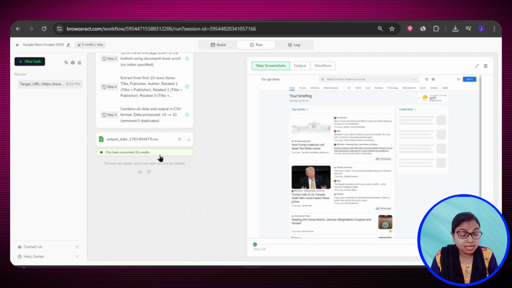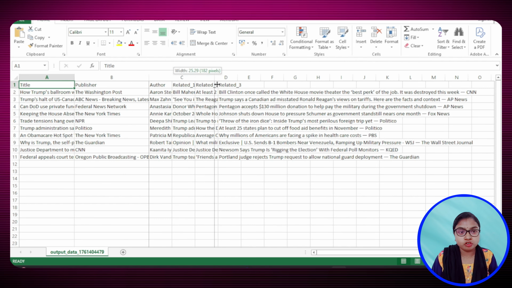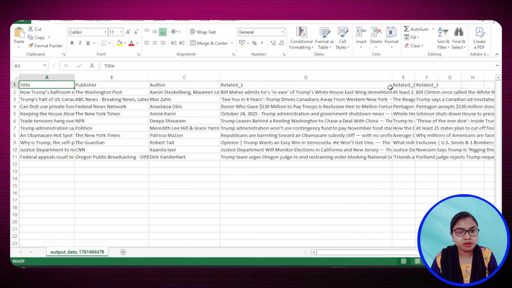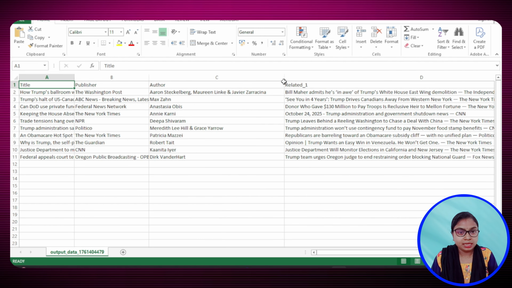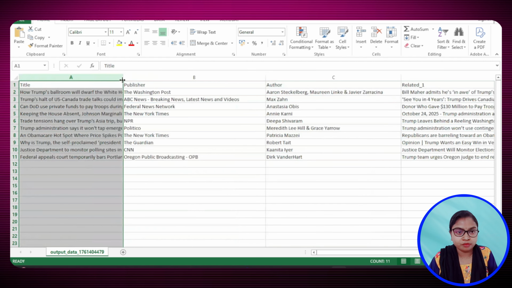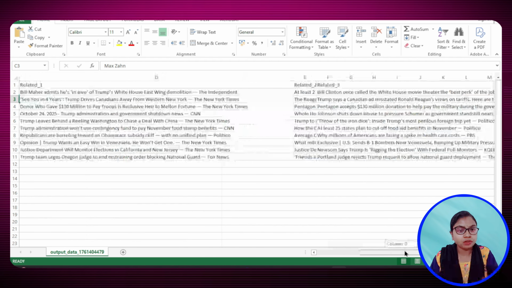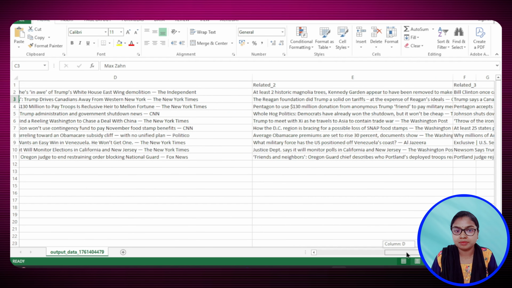The great thing is that BrowserAct gives you 500 free credits daily when you log in. So you can easily experiment with multiple workflows without worrying about running out of credits too soon. So let's go ahead and download the result. As you can see, it's already opened up in Excel, neatly organized and ready to use. Isn't that amazing? I mean, you just created a complete automated workflow that scrapes live data and exports it to Excel, all without writing a single line of code, right?